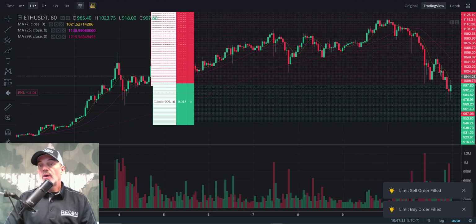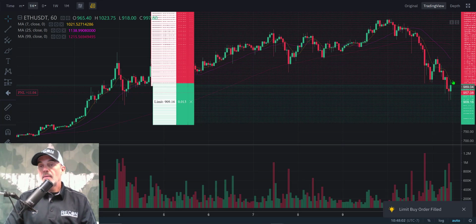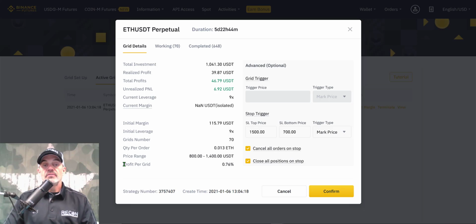And now that it's starting to rebound a little bit, even if it pulls back and hits one of these green lines, you'll see it will fill an order. And as it moves back up, it'll take that 0.76% profit, as I configured the bot for a profit per grid of 0.76%.